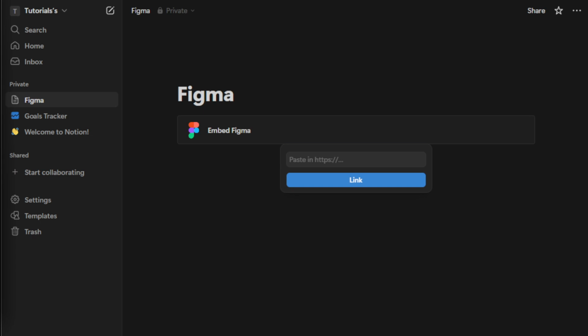Finally, with your Figma block ready, you'll want to paste the link you copied earlier into this block to start embedding your design. Simply right-click and paste, or use the keyboard shortcut for pasting. Notion will automatically detect this as a Figma link and start pulling in the design for you to view right there on your page. There you have it.